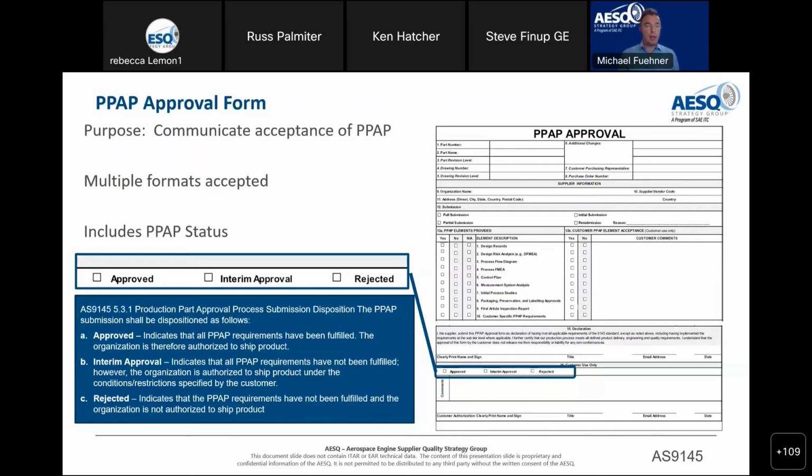It'll designate whether the PPAP has been fully approved or you have interim approval because there are certain items that haven't been fulfilled, but your customer will allow you to ship as long as we have a follow-up action to submit that final PPAP for approval. Or maybe there's an issue with one or some of the elements of the PPAP submittal, and we have to reject and go back and correct those items, whatever they may be. So this approval form will tell you when you have the ability to ship hardware. Last slide here.